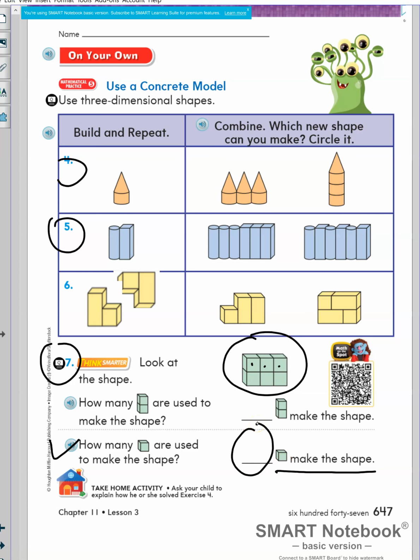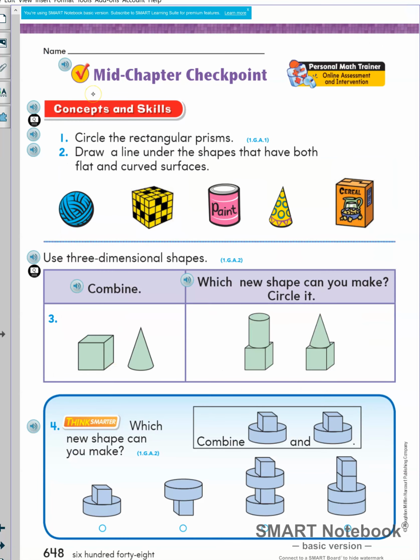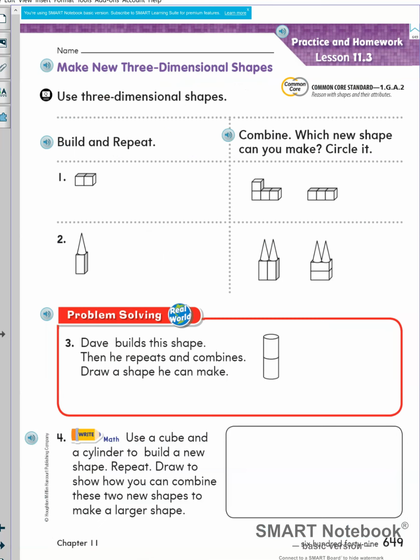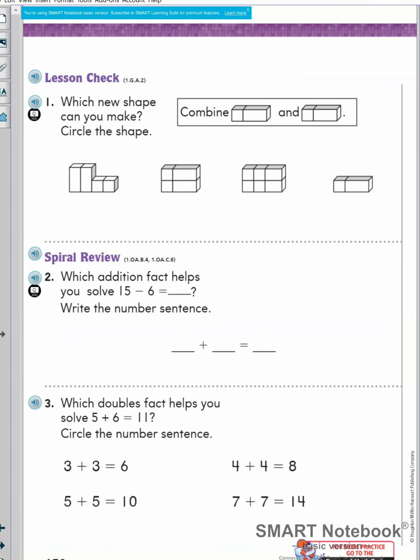Once you finish writing all the answers on this page, you can turn to the next page. Complete all the questions on the mid-chapter checkpoint. When you finish, you can turn to the homework page on page 649 and 650.